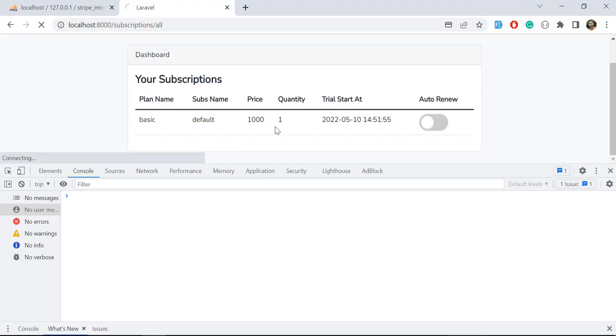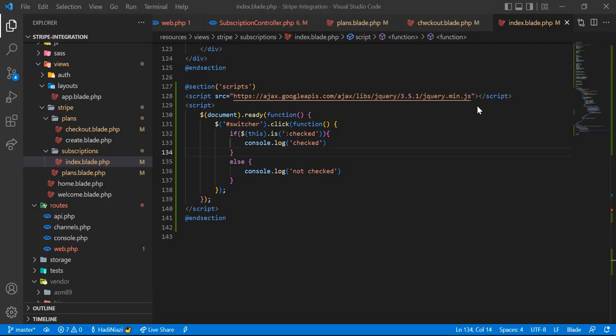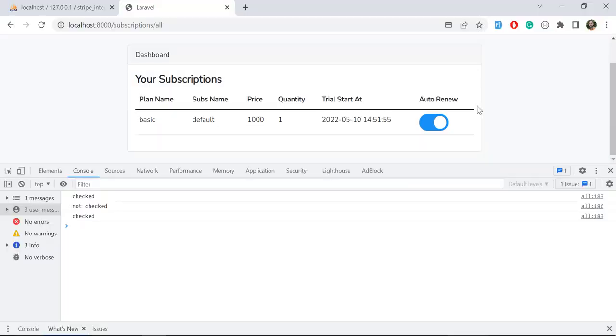So let's refresh. If this is checked, it's going to print out checked. Okay, let's click on this, it's printing checked, and if I click on this again, it's displaying not checked. Once again, and it's displaying checked. So it means that now this is working, and in the next video we are going to send our Ajax call to the server side, and then change the subscription status.